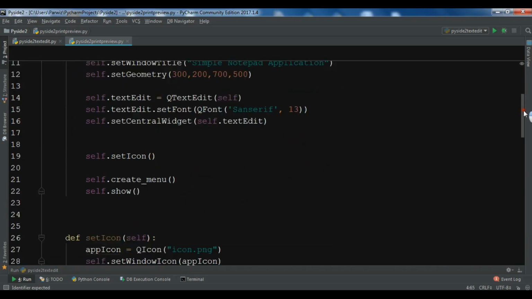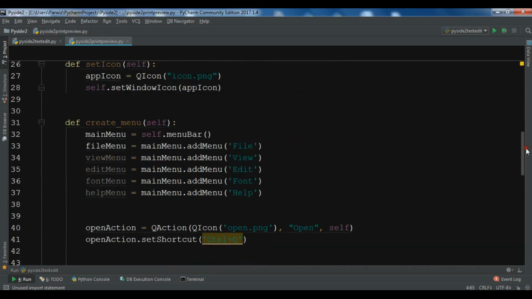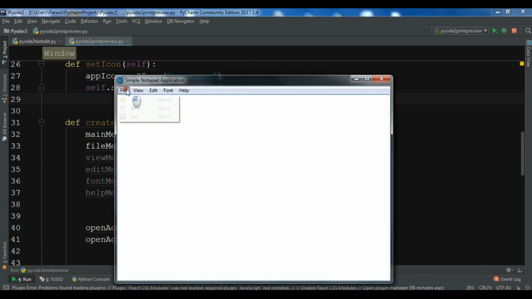Now after this we need to create a menu item for this, and I want to add this menu item in my view menu. So if you see, let me run this and show you. Okay, now here in the file we have some menu items. Now in the view I want to add the print preview in here.